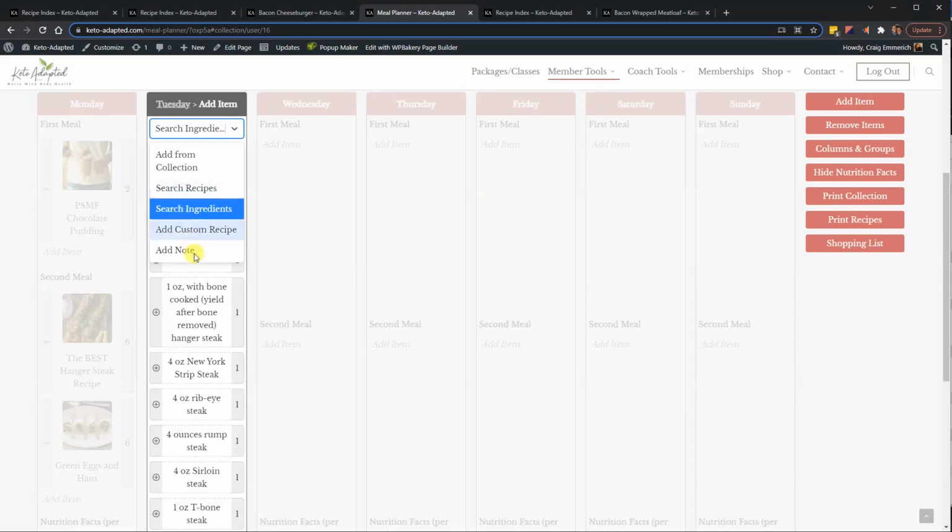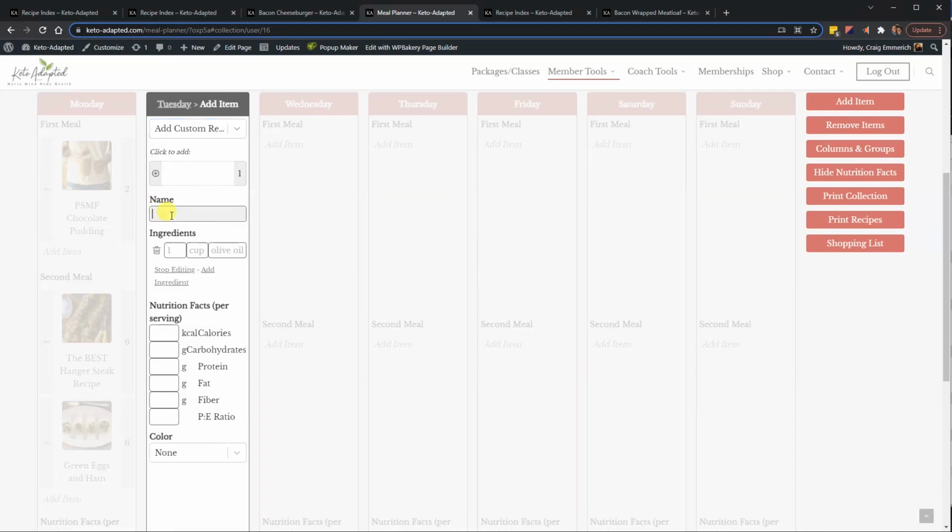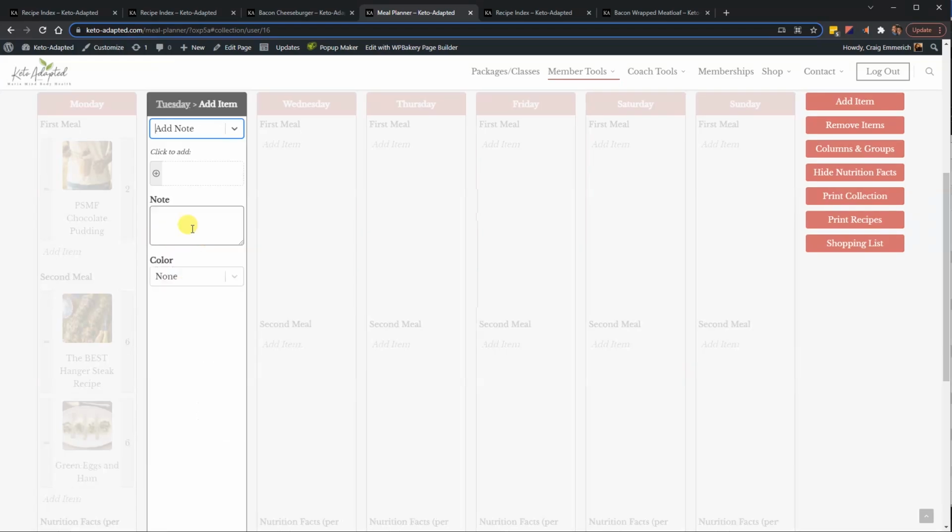Another thing you can do is add a custom recipe. In this case, you give it a name. You can put your ingredients in here for the shopping list, and then add the nutritional info for that custom recipe. It could be somebody else's, like another blogger's or another cookbook that's not on our website. You can just add the nutritional info, add the ingredients with the name, and then you can add that recipe into your meal plan.